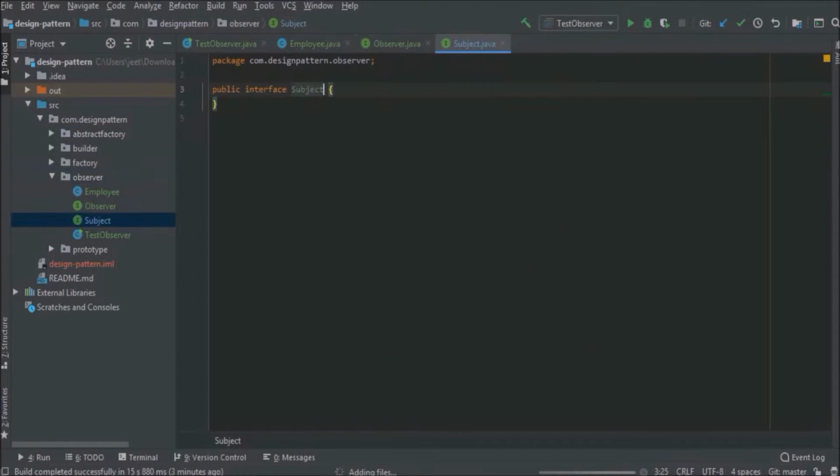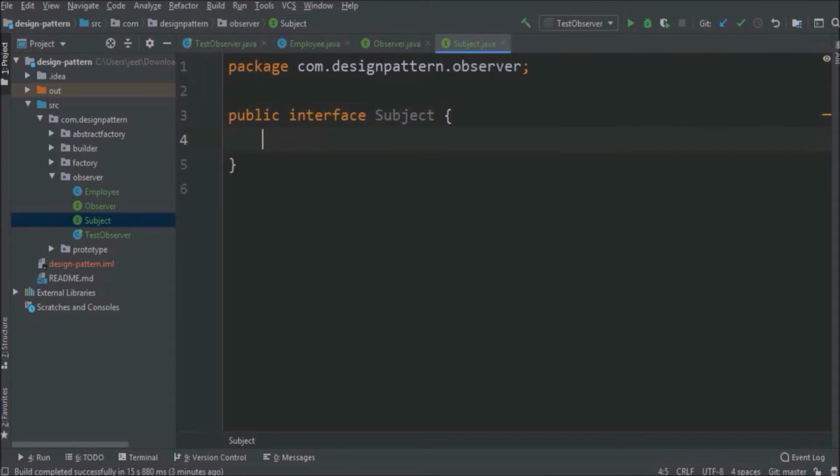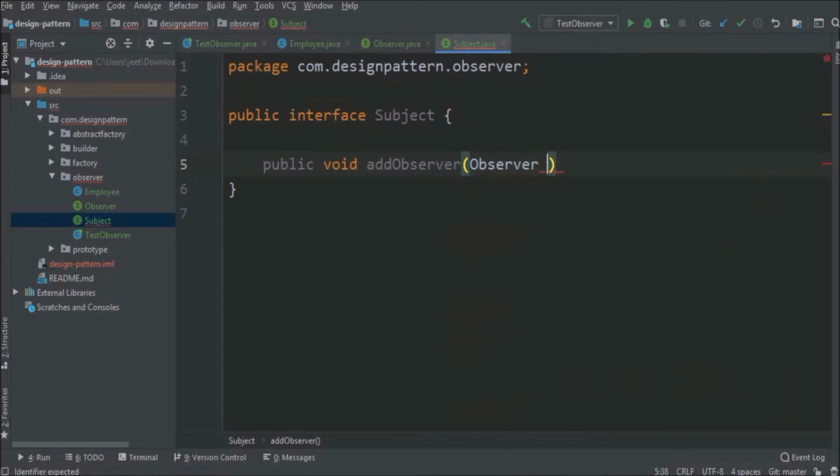I created one more interface, and I gave the interface name subject. Like I said earlier, the observer pattern is a software design pattern in which an object called the subject maintains observers. Let's declare three methods: add observer, remove observer and notify observer. Add, remove and notify observer will not return anything, but add and remove will accept an observer as a parameter.